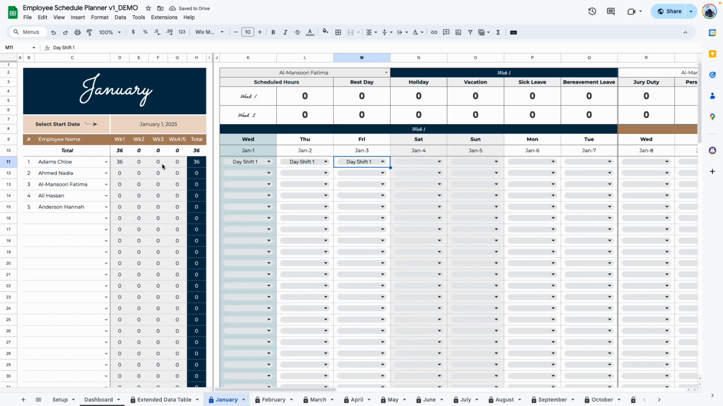Now, it doesn't matter if you use the shift names or the hours. The formulas will still calculate the total number of hours that the employee has worked because it has been built into the formula. It recognizes that either 7 a.m. to 7 p.m. or day shift 1 has 12 hours assigned to it. So you have the flexibility of using either or.